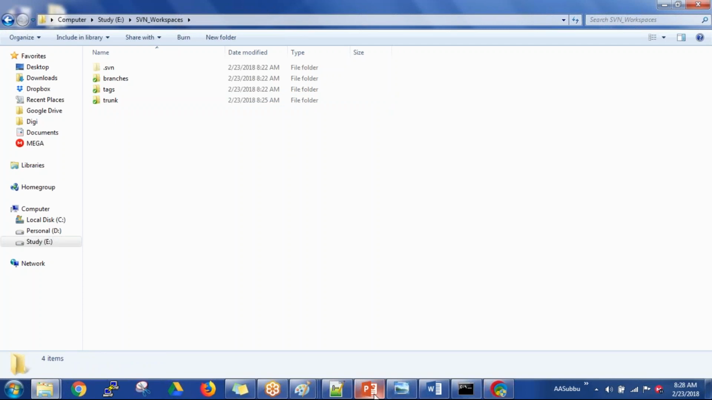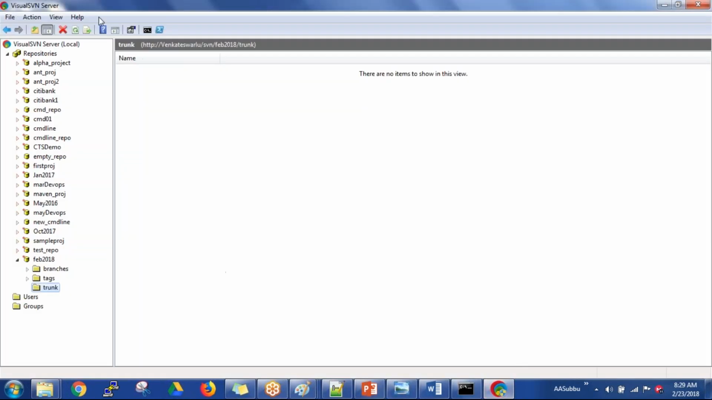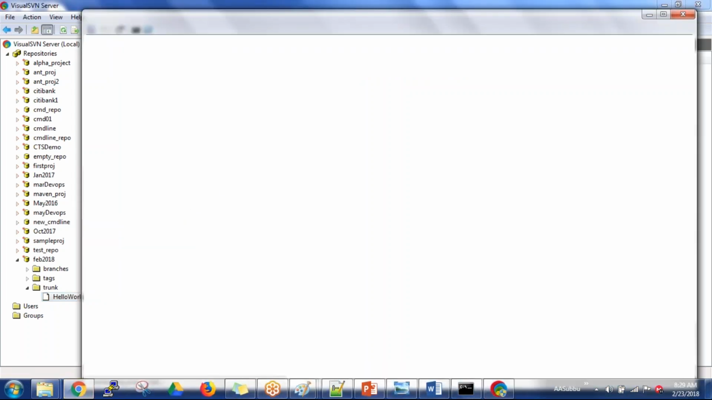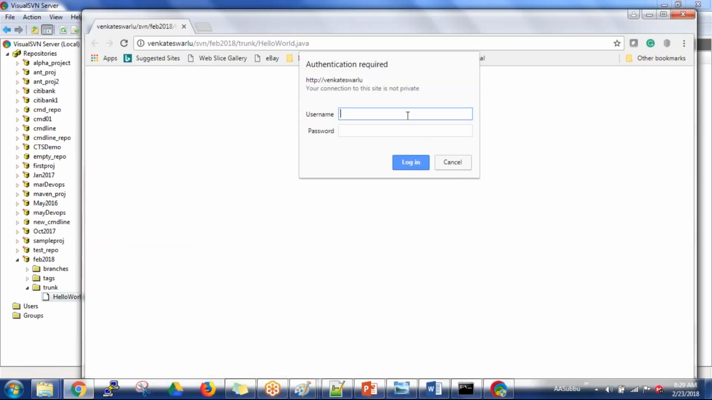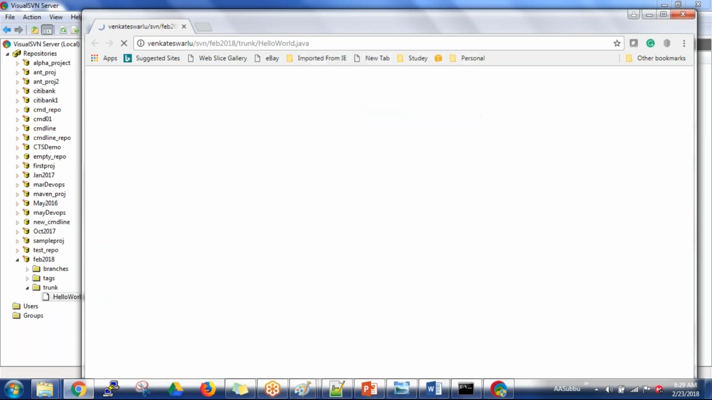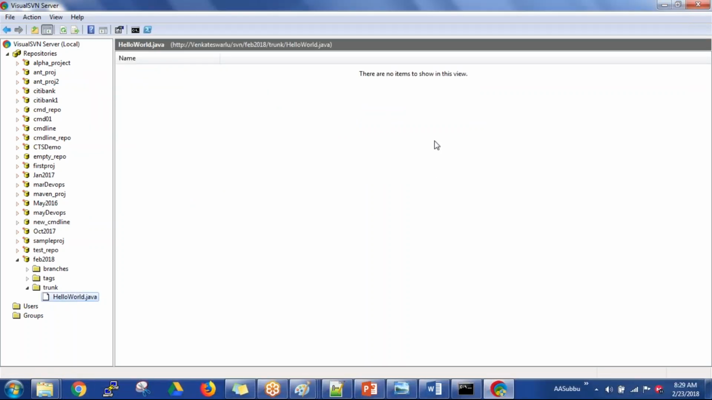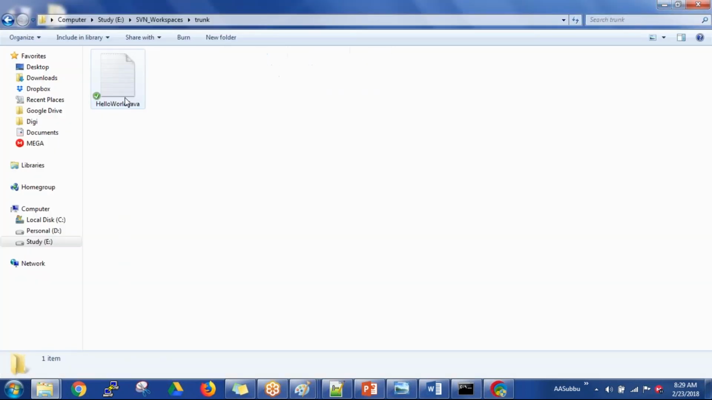Now, if you go to the server and just refresh it here, you will be able to see the file. If you want to browse it, you can browse it to see the data. For browsing also you have to give the URL. See this, the content whatever you have given here. That is how we can add the files. We can add the files to the repository and modify them.